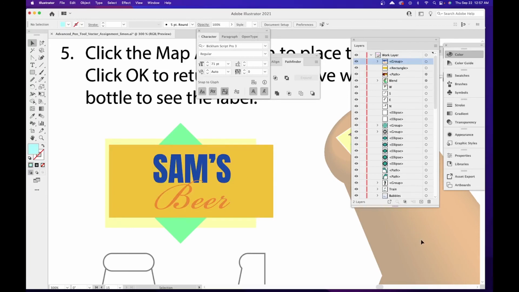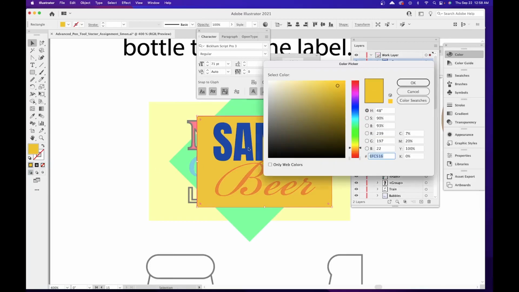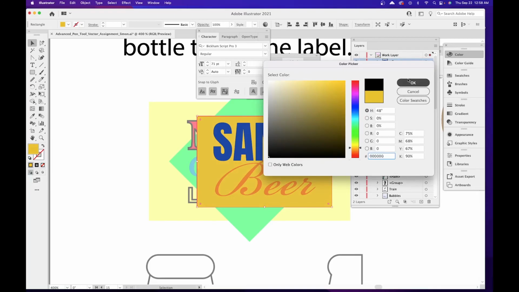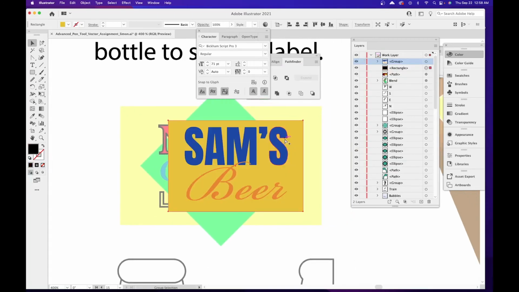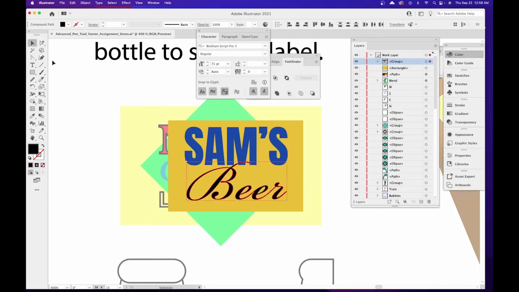Let's see how yellow looks. Actually, I'm going to get rid of this circle, and I'm going to make this my label. What if we do black? Maybe I'll choose beer. So I'm going to choose my group selection tool, and I'm going to choose each one of my letters. So hold shift, and I'm going to change this to black. There we go. I think that reads better.